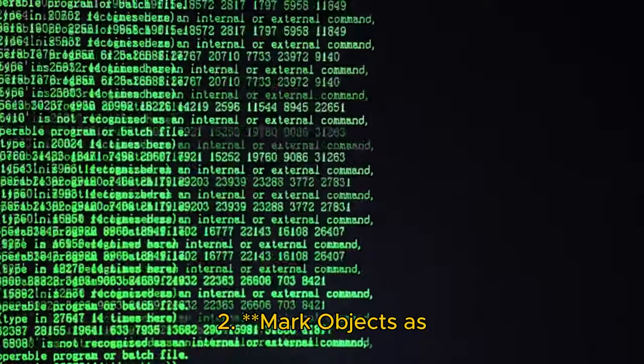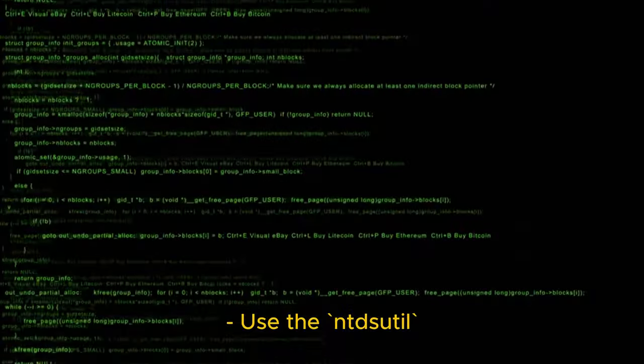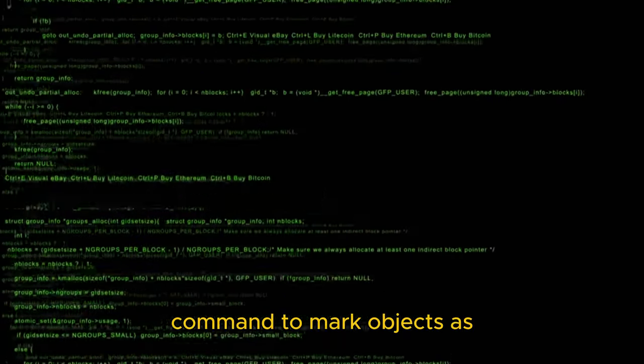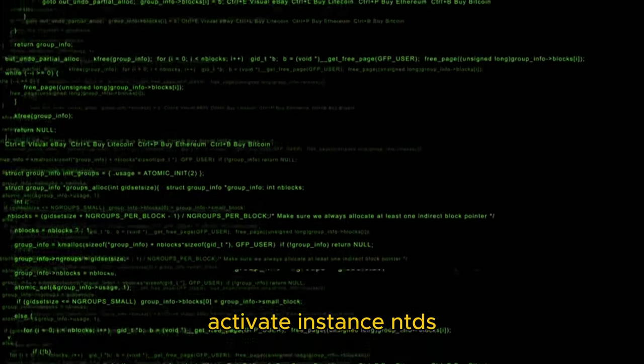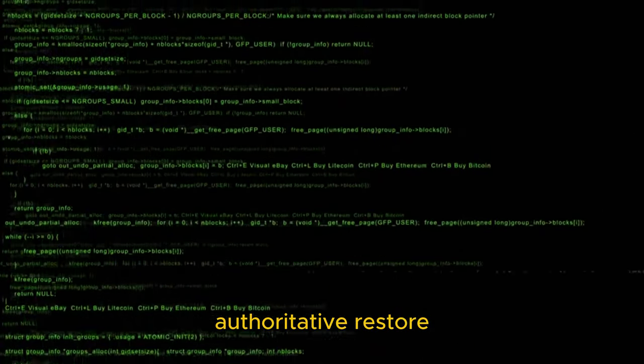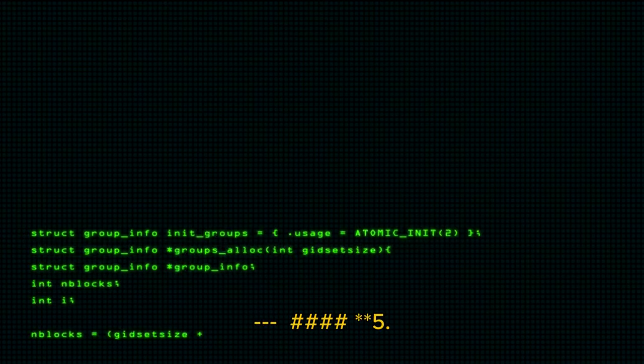2. Mark objects as authoritative. Open a command prompt in DSRM. Use the ntdsutil command to mark objects as authoritative: ntdsutil, activate instance ntds, authoritative restore, restore object CN=object name,DC=domain,DC=com, quit, quit.